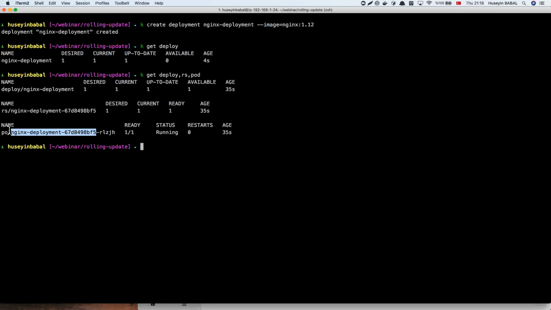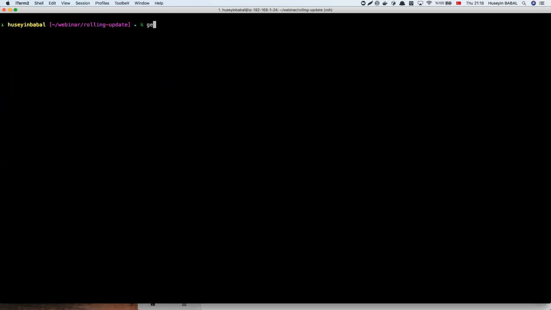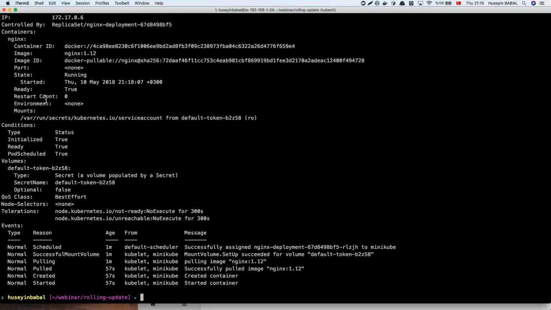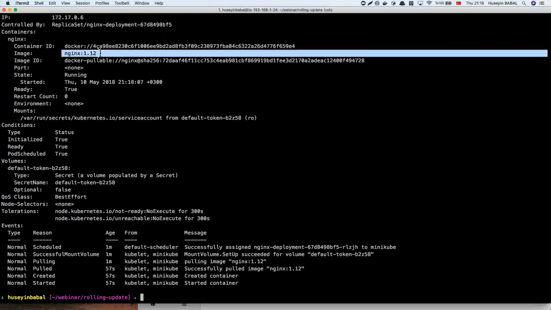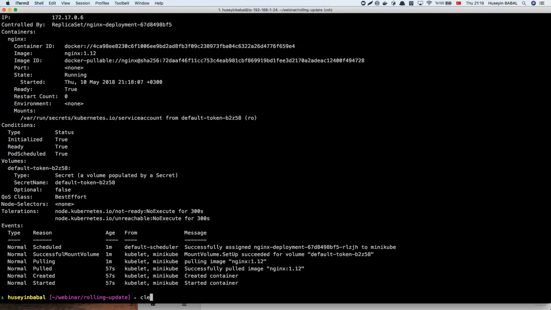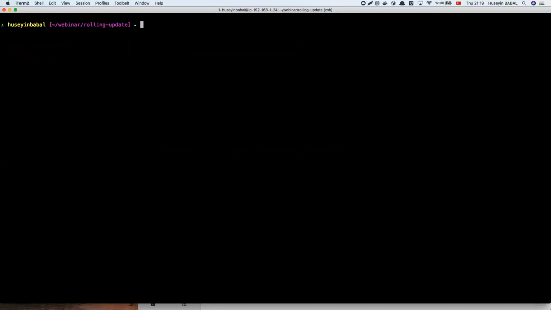Okay, this is very simple, I think. If you have any kind of question, you can ask. So when you say get po, you will have this running. And then when you make a describe here, okay, as you can see, we have an Nginx image here. Where is it? This one. So we are cool until now. We have a running pod on the system.